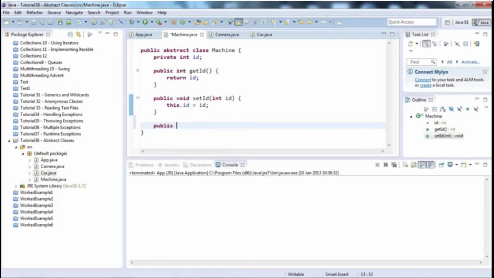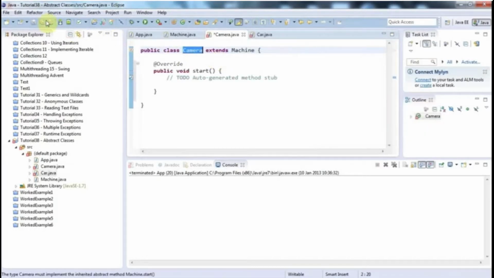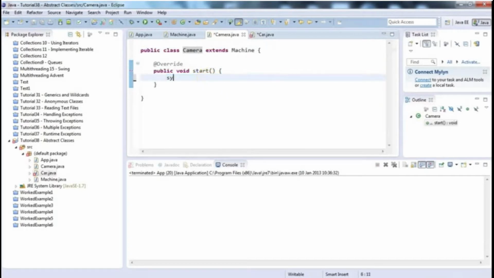Then I can say public abstract, and let's say that this is not going to return anything, and it's just going to be called start. And then instead of having brackets here, I just put a semicolon, so it's exactly like the declaration of a method in an interface. And now I get an error here because I've got to implement start now in camera. So if I click the error, I can go to add unimplemented methods, and the same for car here, and they can have whatever implementation would make sense for this particular class.